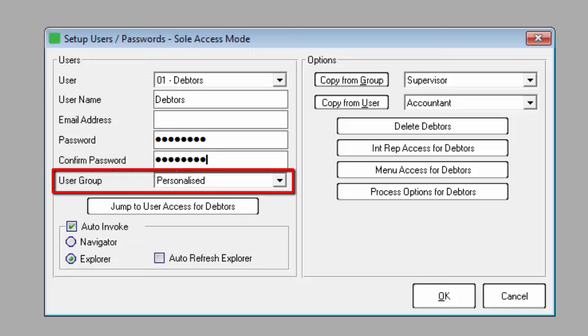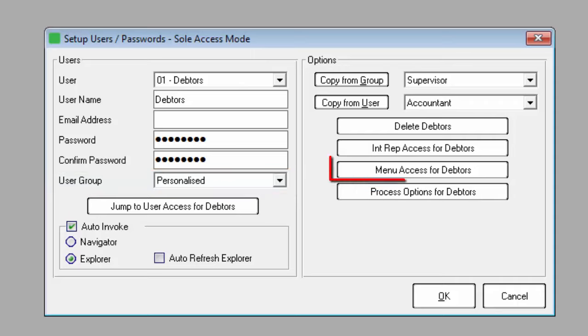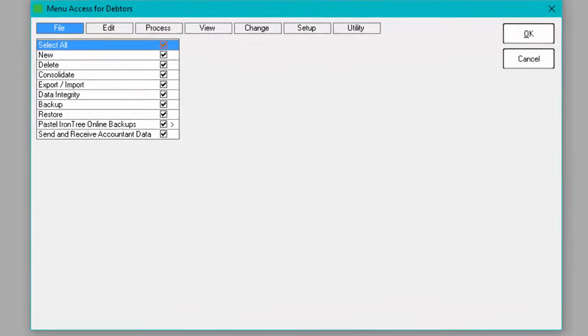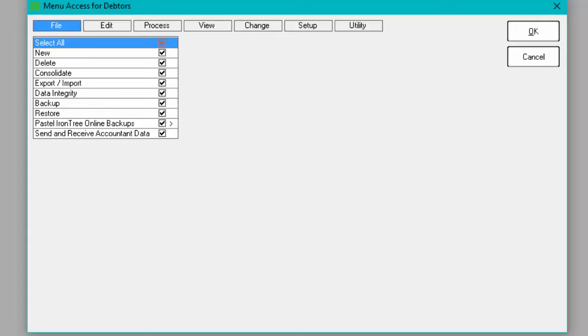Next to user group, Pastel indicates that the accounting functions of the debtors clerk must be personalized. This is done in the menu access for debtors and in the process options for debtors. Let us first select menu access for debtors. The menu bar opens up with all the functions. Under the File menu, the debtors clerk may not perform any of these functions. Click on Select All to remove all the ticks.